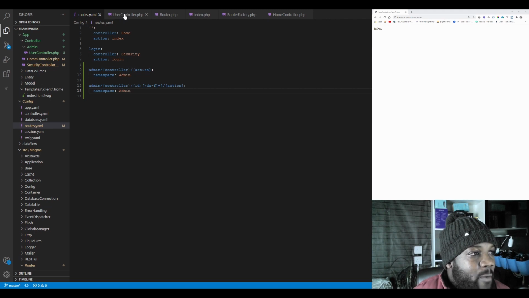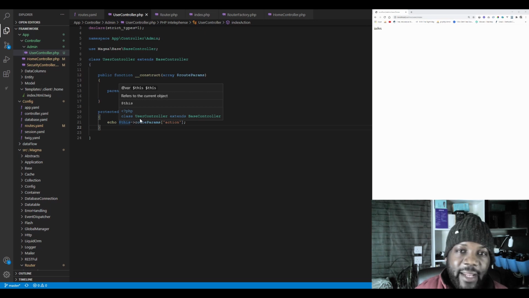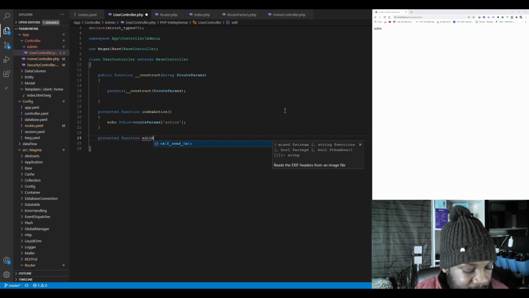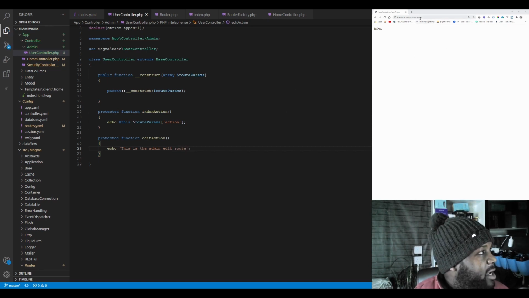So if I go back to my user controller, I can then simulate an edit route. So I'm going to say protected function editAction. All right, I'm going to say echo, this is our admin edit route. So if I hit that edit route, you see we're getting that text that I've just printed out.